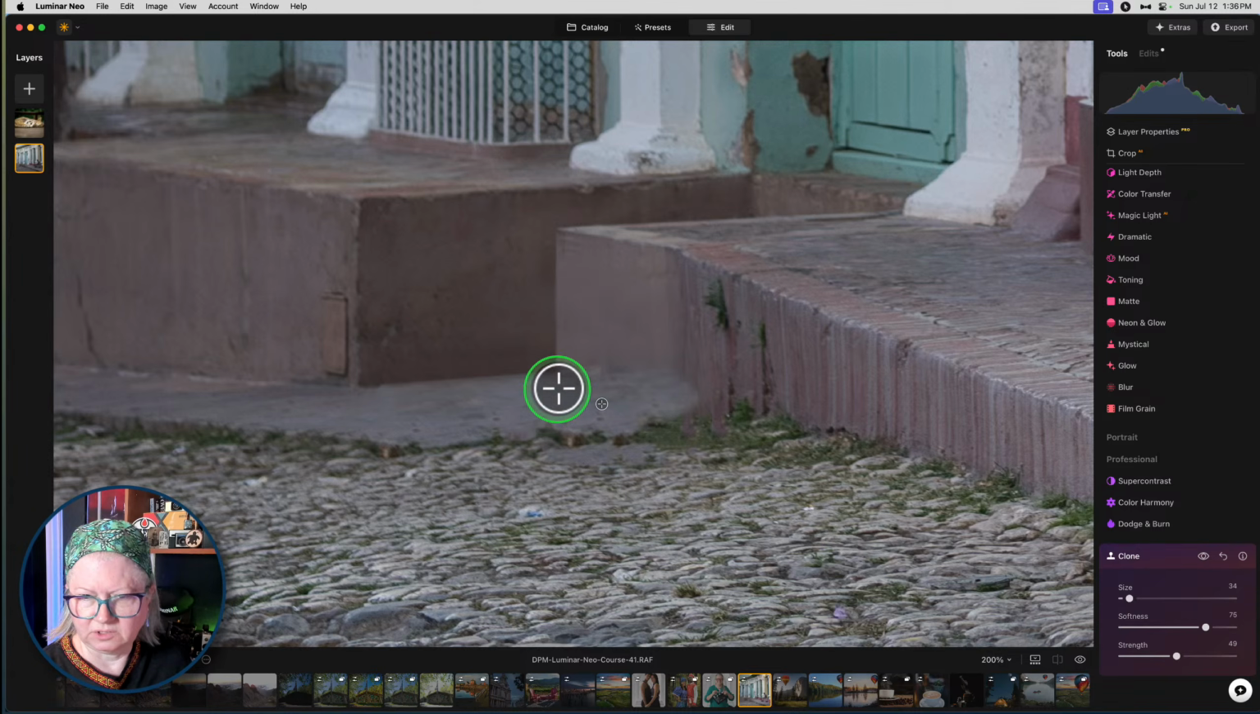Once again, if I want a nice clean edge, shift, click. Go from here, shift, click.